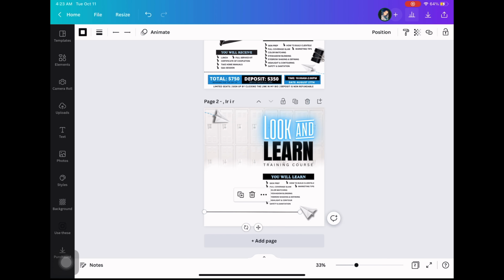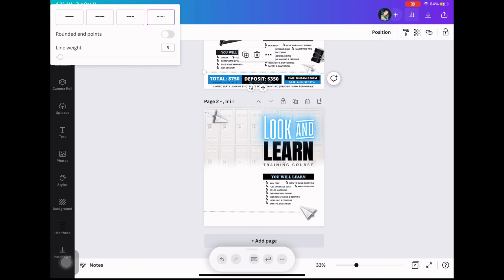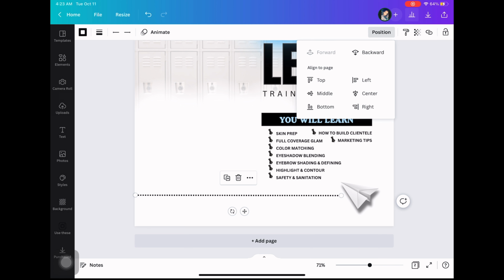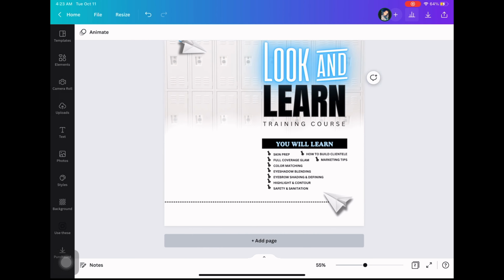We want it to be dotted. So you're going to click on the button in the top left corner with the 3 lines, and you're going to click the dots. Now you can also change the thickness of your line. If you want it thicker or thinner, that's up to you, but for my design I use the weight of 5. Now if your line appears above your paper airplane, you want to put it behind it by clicking on the position button in the top right corner and then just clicking backward until it's behind your plane.